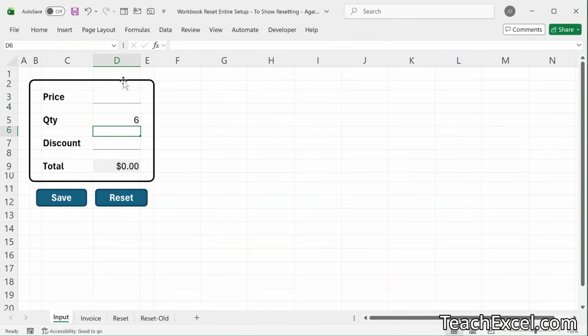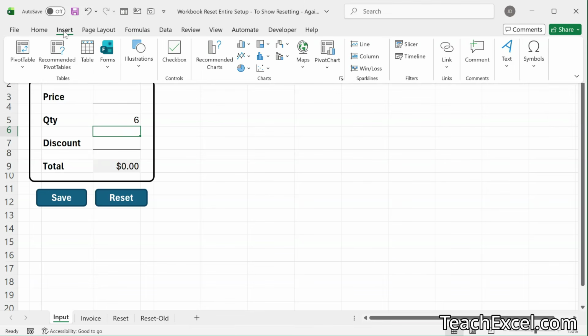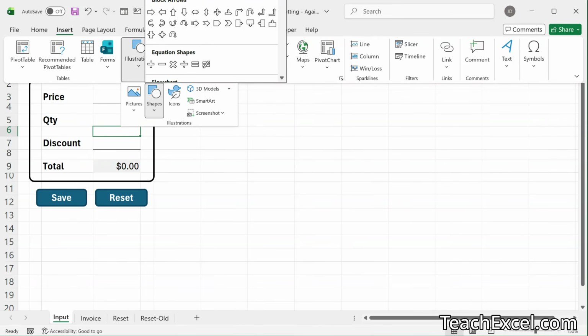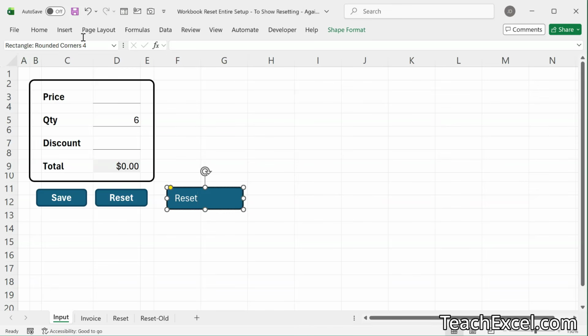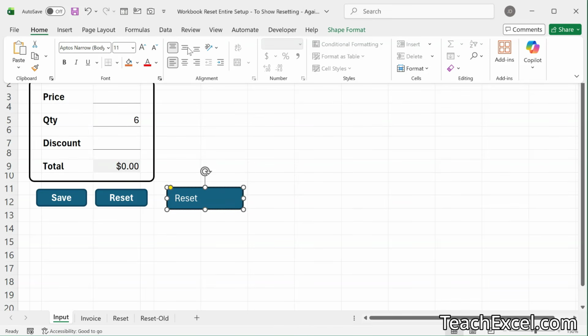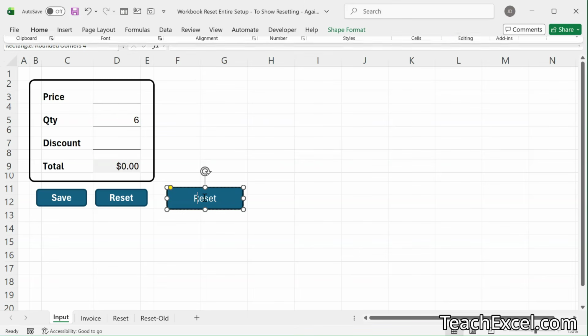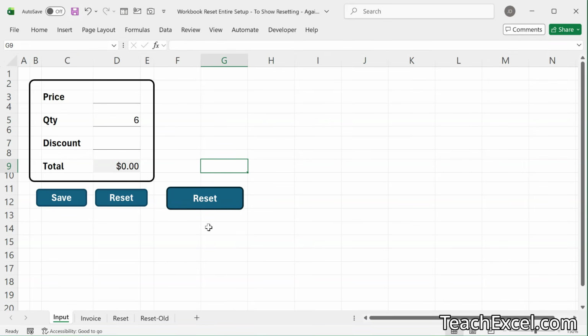The first thing is to create the button. Go to Insert, Illustrations, Shapes. And of course it's off the screen. Go to a rounded rectangle, my favorite. Draw a button, and let's type Reset. Go to the Home tab, center that guy, bold. Then we can click away. We have a nice little button there.